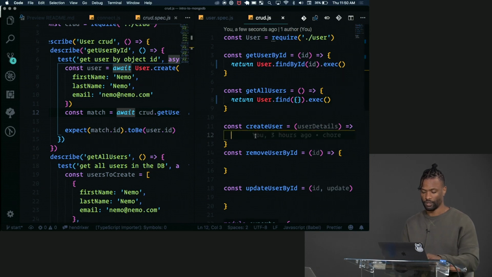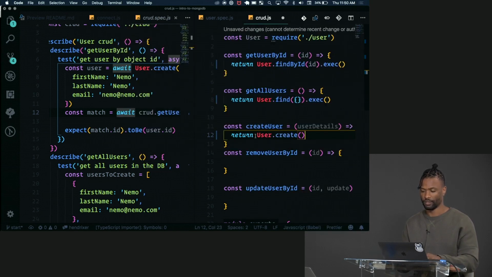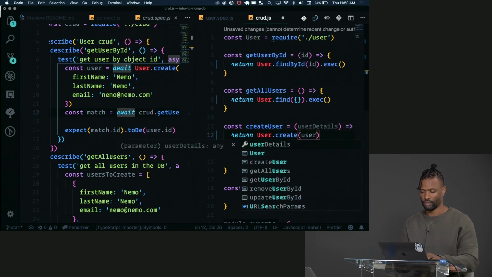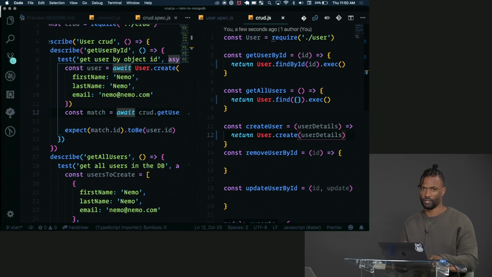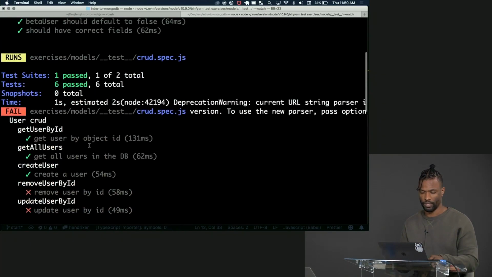For create user, we're just going to return user.create. It's in the name, create. And we'll just pass the user details. So whatever details the test decides to pass us, it's up to the test to make sure those details are correct. We're just going to save it. And we can check to see if that worked. And that worked, so create user succeeded.